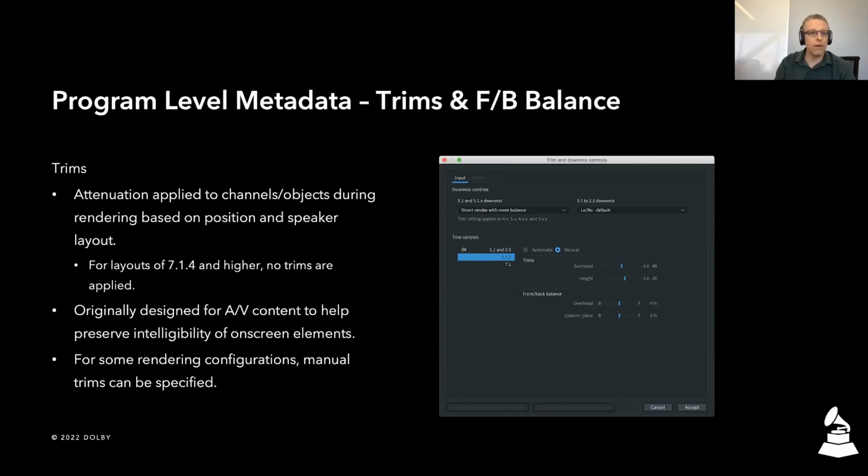So, for example, if I'm moving an object from the front to the back of the room, the amount of trim increases as I move more to the back of the room. I think at about 60% back from the front is where you get the full trim applied for that particular configuration.